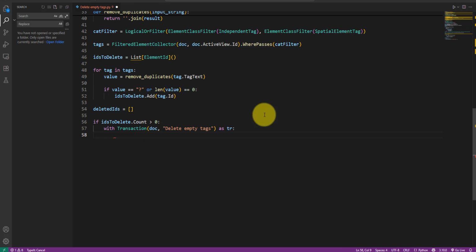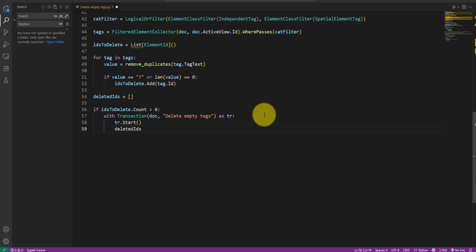The only command to call in this transaction is delete. After passing in the list of ID values to remove, I'll also convert the return value of the command to a list and then assign that to the list of deleted ID values we created earlier. Finally, let's output the deleted ID list at the end of this script. With that, our Python script here is finished.